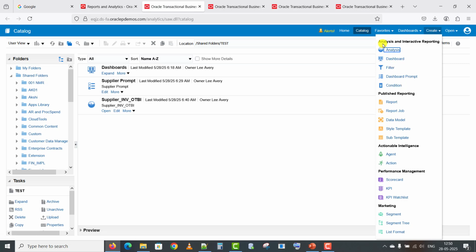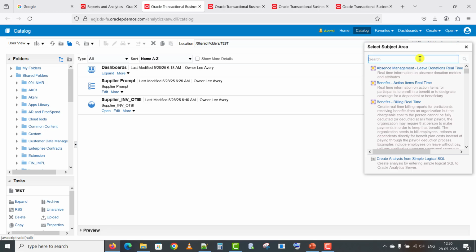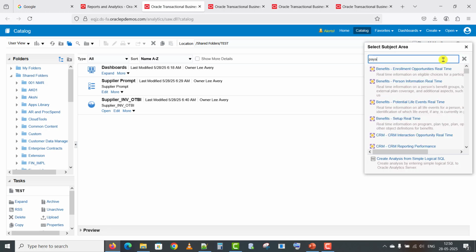So here is everything related to the analysis. You can see Analysis and Interactive Reporting. First of all, I'm clicking on this Analysis, so it will open the screen in front of me. Here, select subject area, so let it populate. It came up. Now whatever subject area you have to select, you can choose from the list here. Previously we were going manually, but now they have given a search bar as well. If you want to use any subject area, you can just write some words.